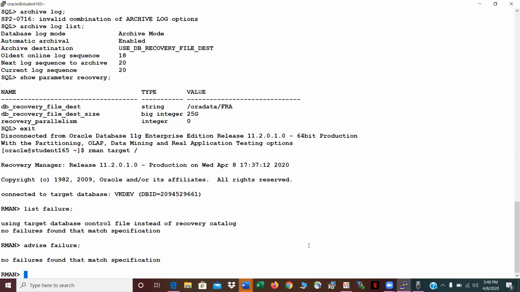So are we good? Does someone else have an error with their database or not?